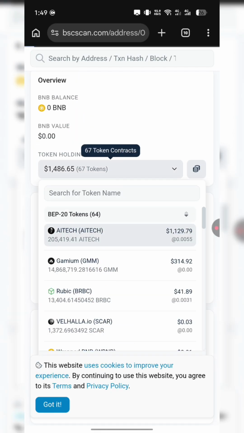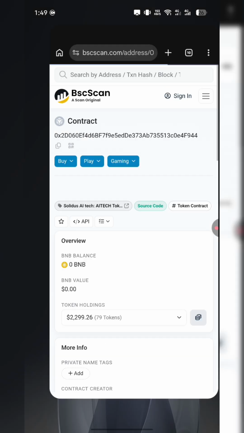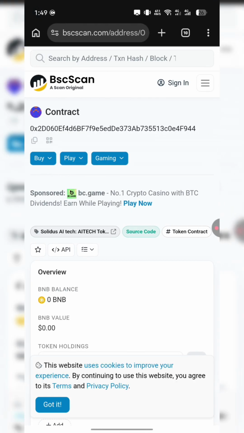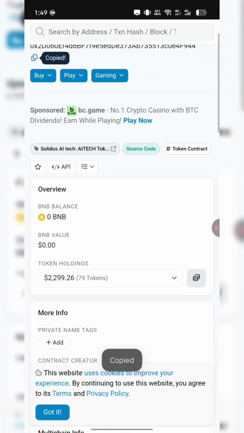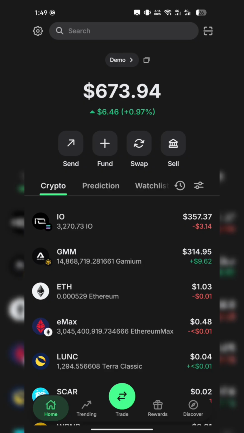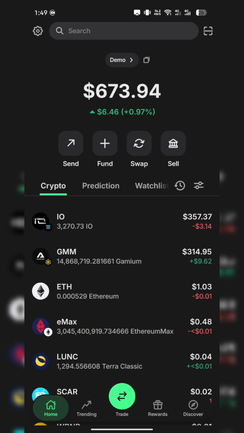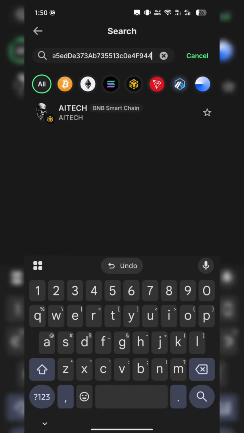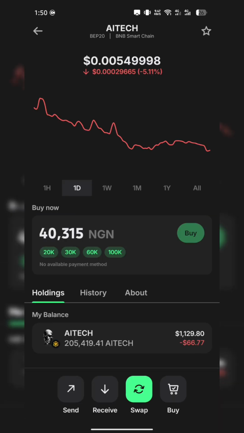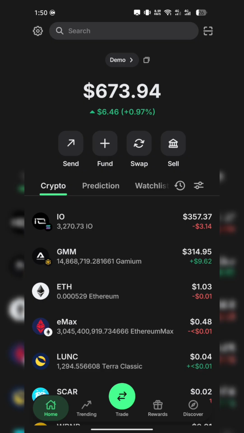Okay, so I'm going to click on them. These are the missing tokens. So I'm going to click on them individually, copy their contract ID. Okay, copy the contract ID. Then go back into my Trust Wallet right here. Then I'll click on manage crypto, or we'll just paste it in the search. Paste it here. Click on it, and then enable it. Okay, you need to use the manage crypto section.